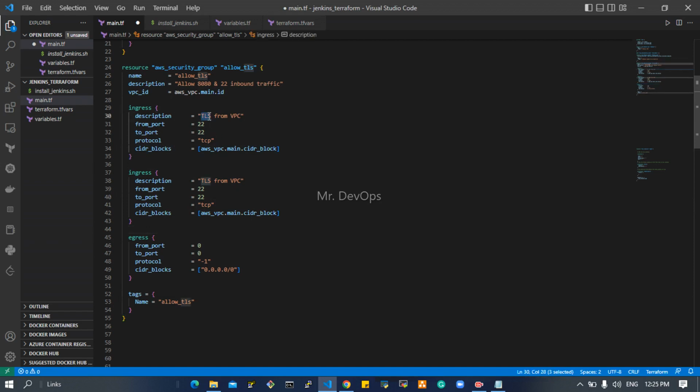So here I will do what? Not HTTP, this is SSH, right? 22, SSH access.